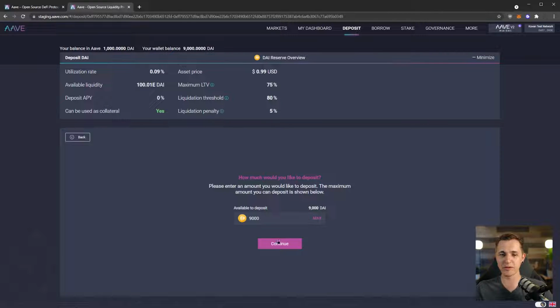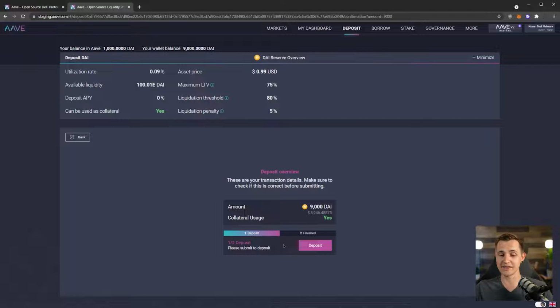Now, normally we wouldn't do this because we're not going to earn anything off of it. But I want to also deposit that DAI so that I can use it as collateral to borrow something else. So even though we won't earn off of the DAI, I still want to use it as collateral. So let's deposit it. Go to yes.